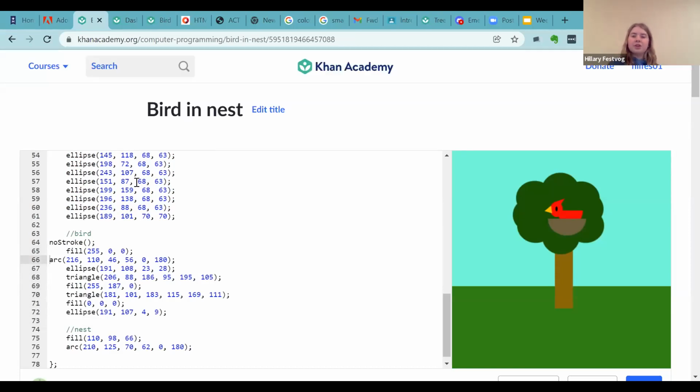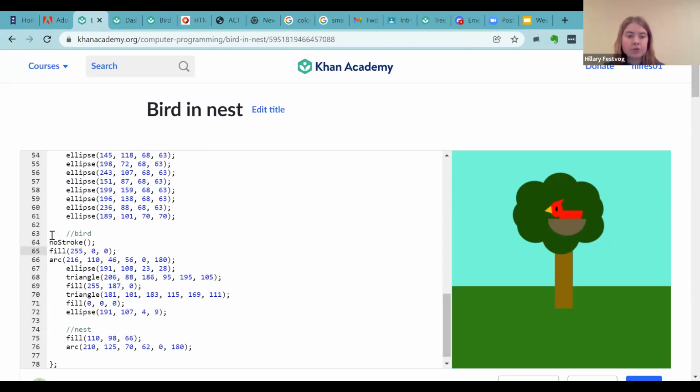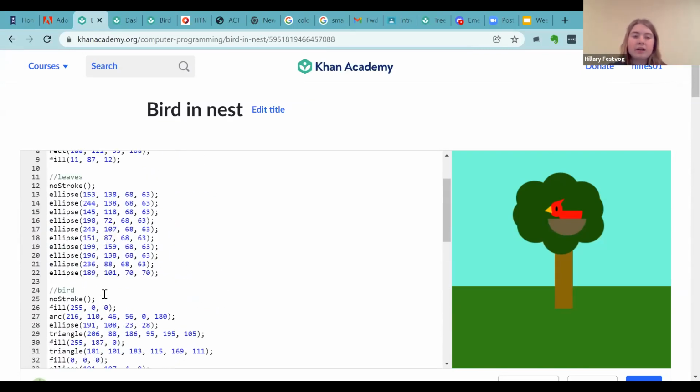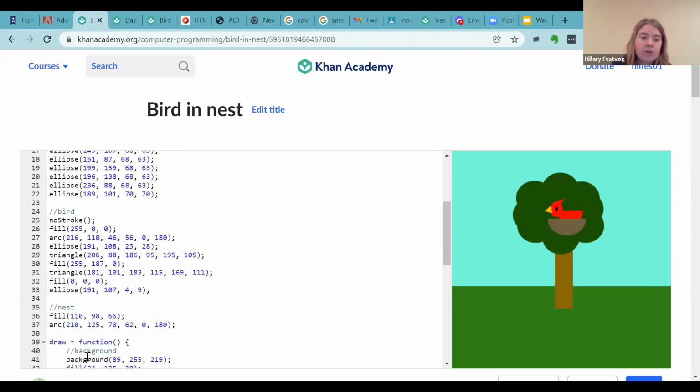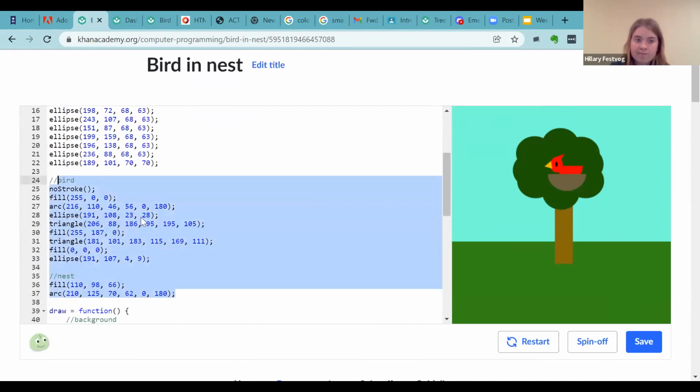Okay, yeah, sure. So what I'm doing is I'm putting things in the draw function, because the draw function is going to repeat it over and over and over again until the end of time, in theory. So what I am putting in is all of this into my draw function. I'm keeping this.